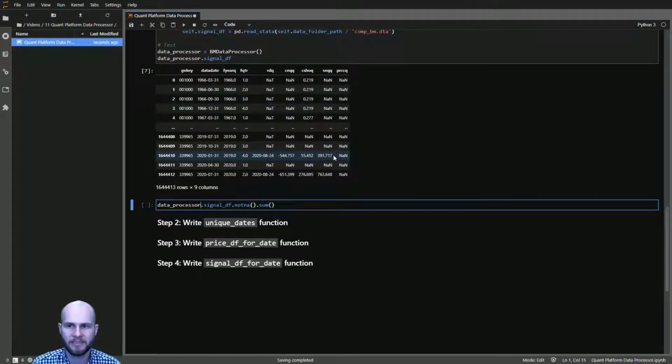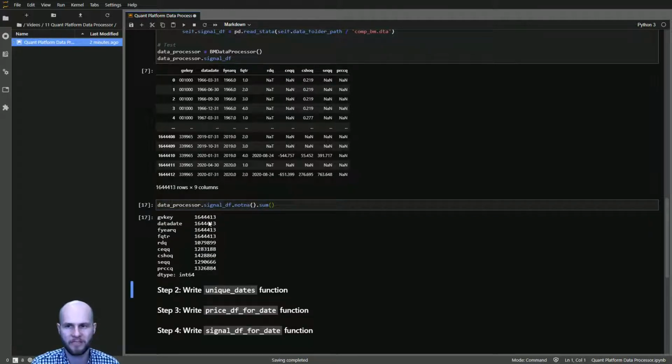We can ask the data processor for its signal data frame, and we can ask each one whether it's an NaN or not, and then sum will just add all those up. Since notna turns everything into a 1 if it is not an NA, 0 if it is an NA, summing this up will just count the numbers that are not NA. So we run this, and you can see that we have every observation for GV key, data date, fiscal year, fiscal quarter. We have a little more than 1 million observations for the release date of the quarterly earnings. And the other variables we have, pretty good coverage, even though a lot of them look like NaNs right here.